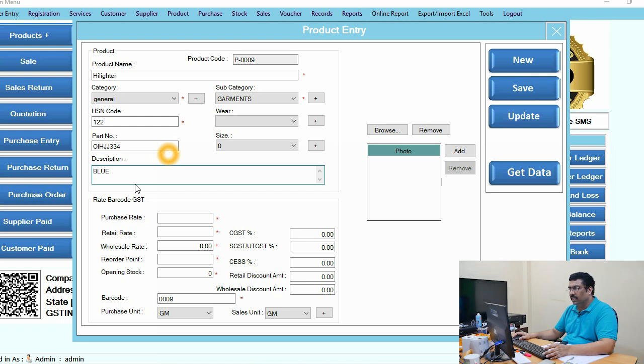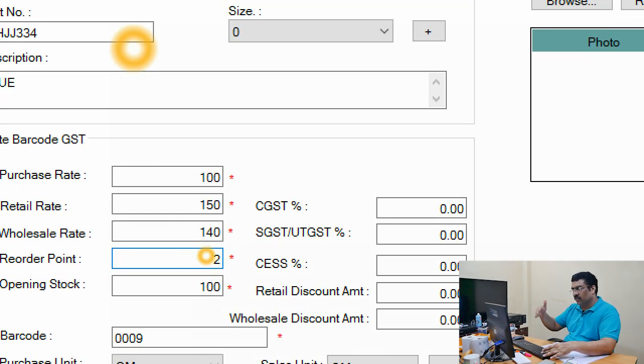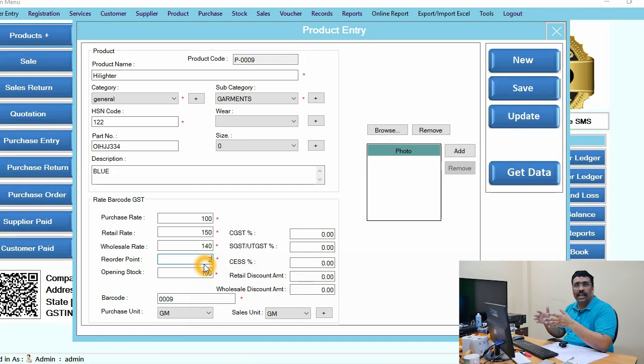And purchase entry, for example, purchase you have made at 100 rupees and you are selling at 150 rupees, and wholesale rate is 140 rupees, and reorder point, as I said before. For example, you have 100 in stock, you can enter it over here. And when you put 2 pieces as the reorder point over here, when the software sells one by one and reaches 2 pieces, the software will give another report.